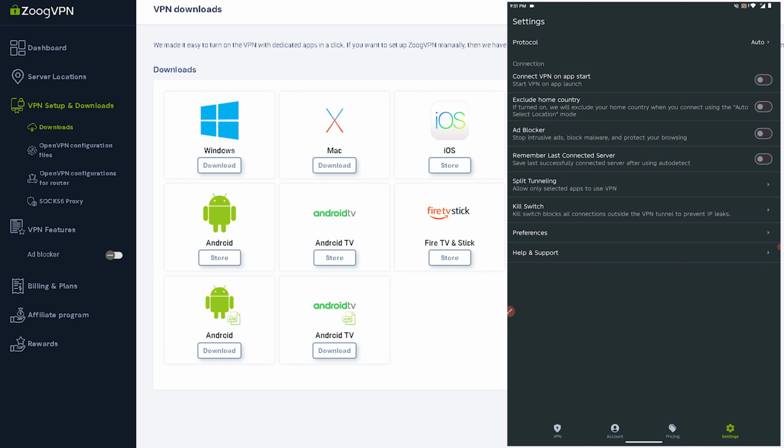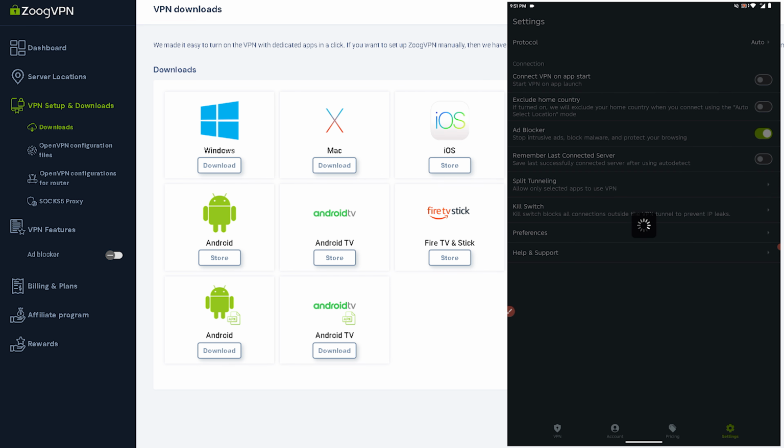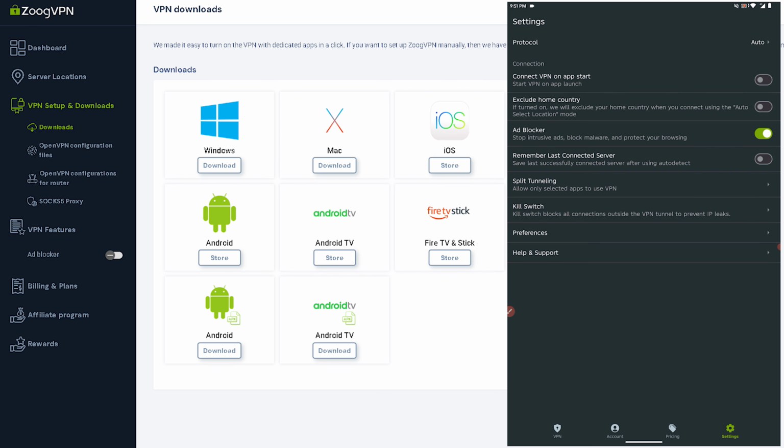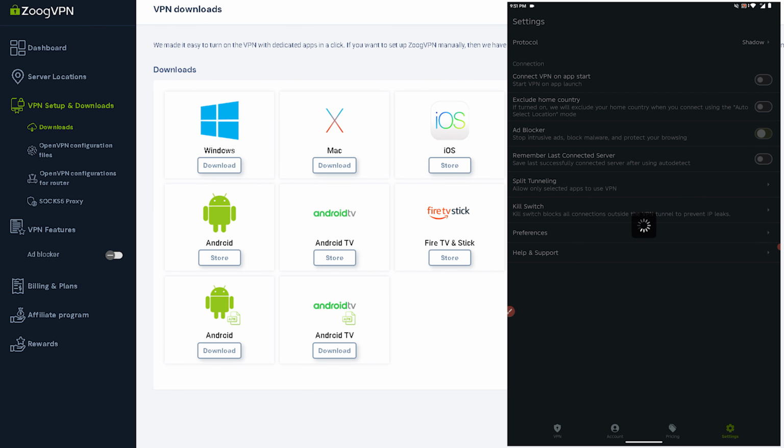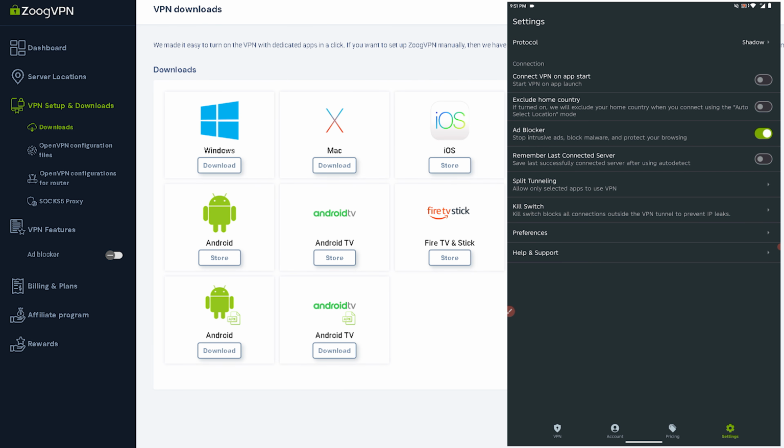If you select Auto, the ad blocker can be turned on. You'll figure out a few things as you use the app. For example, if I switch to the Shadow protocol, the ad blocker will likely work. See, the ad blocker is working now. Okay. Next is split tunneling.